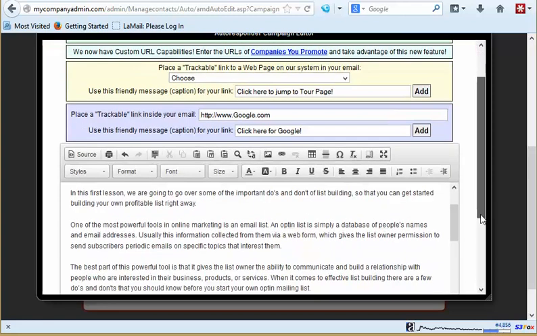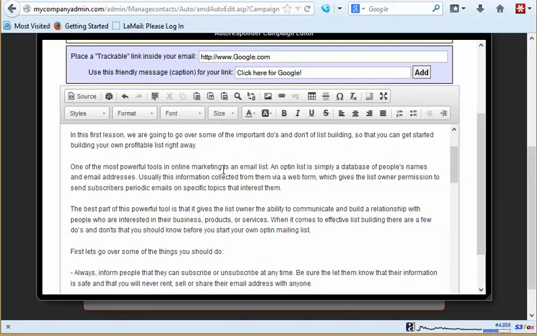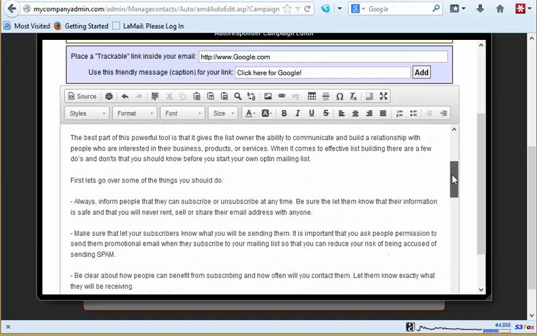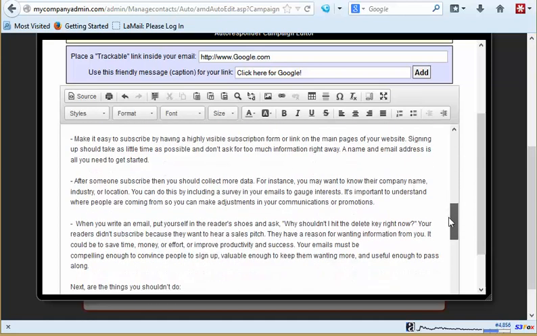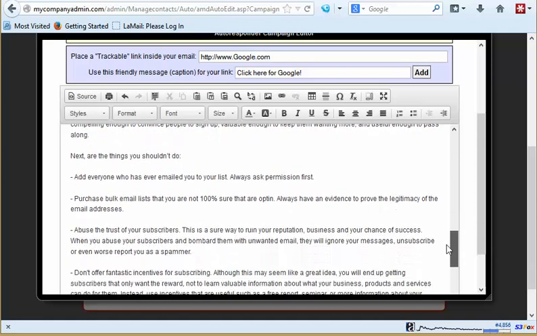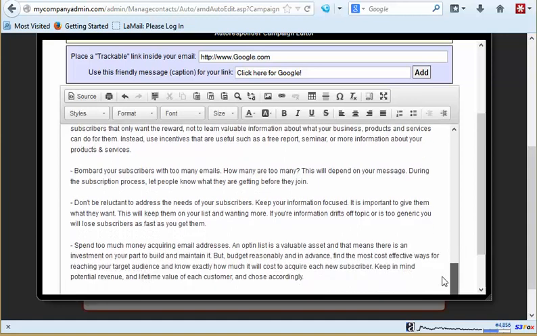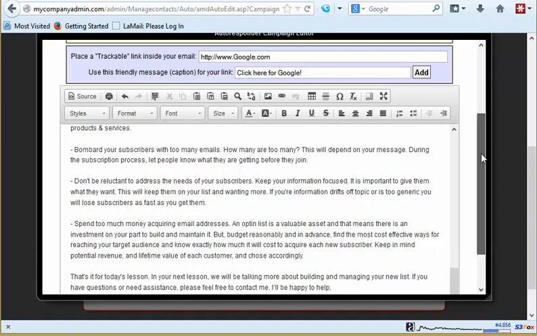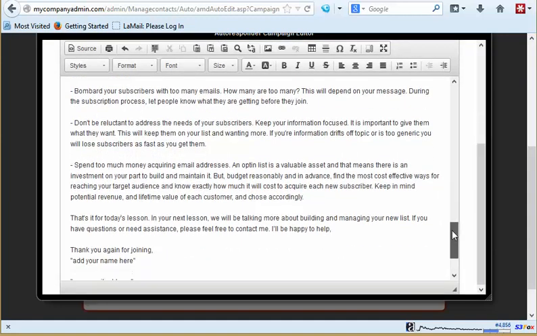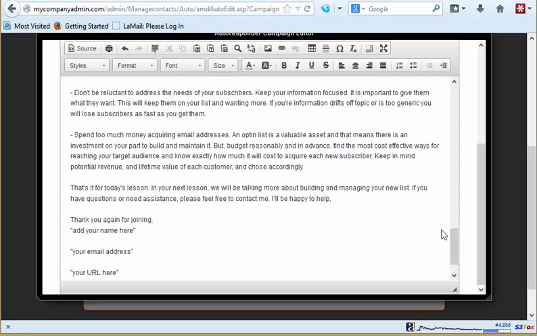Let's make sure this looks pretty good. One of the most powerful tools of the online marketing is an email list. An opt-in list is simply a database of people's names, blah, blah, blah. The best way to do this, blah, blah, blah, blah. Let's make sure we get all the stuff in here. It's a very long, this is more of an educational email, just to let you know, and we're going to talk about that too. Let's see, thank you for joining. Add your name here.